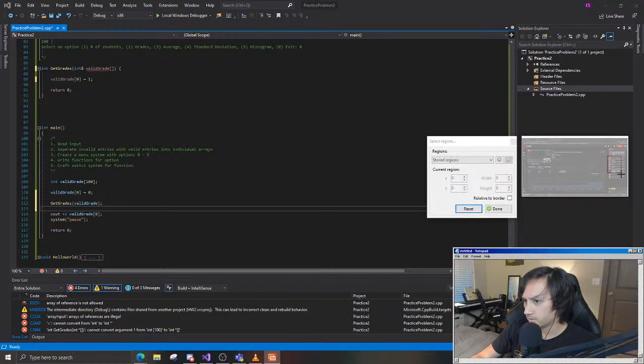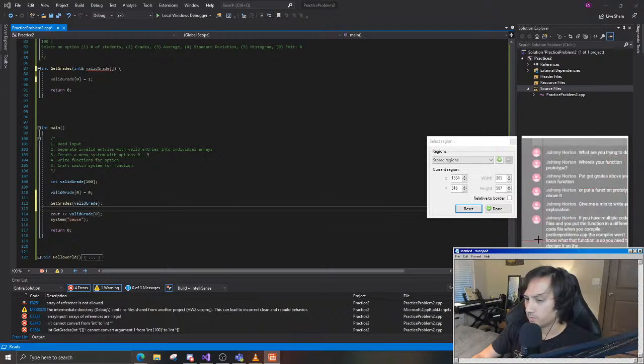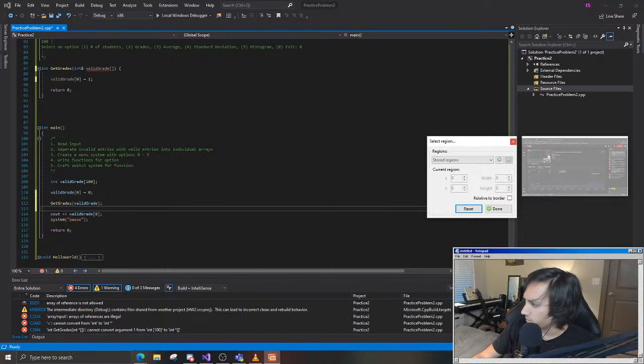If you have multiple code files and you put the function in a different code file, when you compile practice problems, the compiler won't know. Oh, I know that. I'm not trying to, so all of my functions and stuff are going to be within this file. They're all going to be together. I'm not going to split them up.